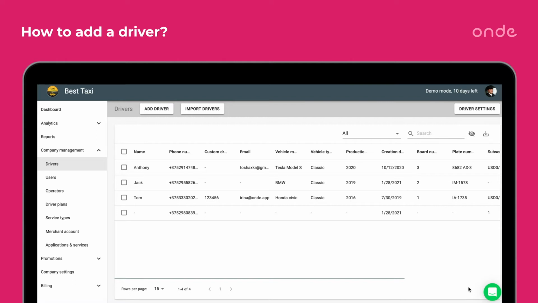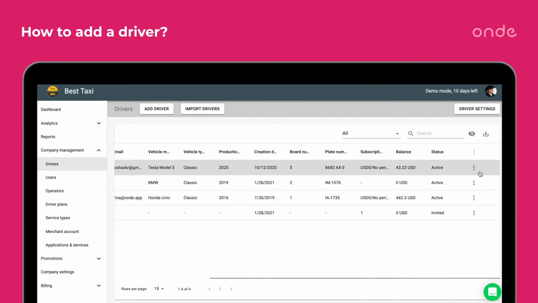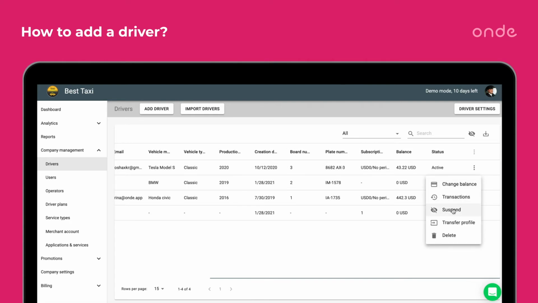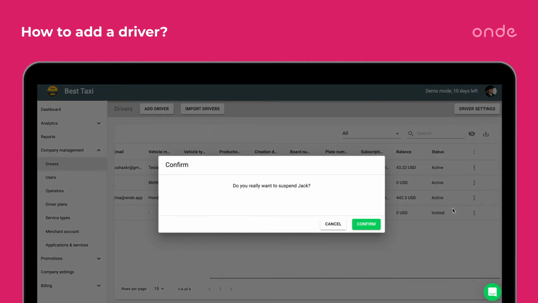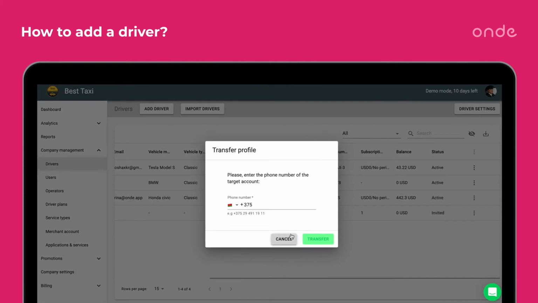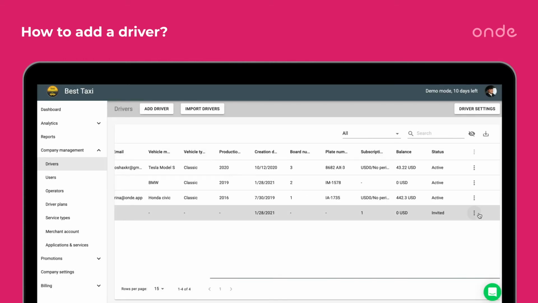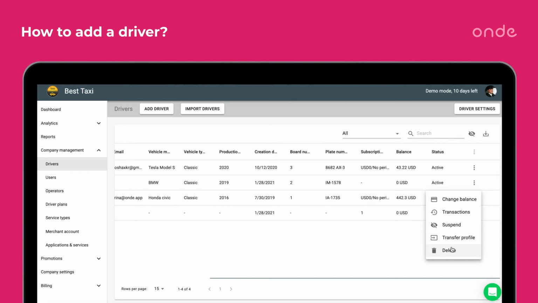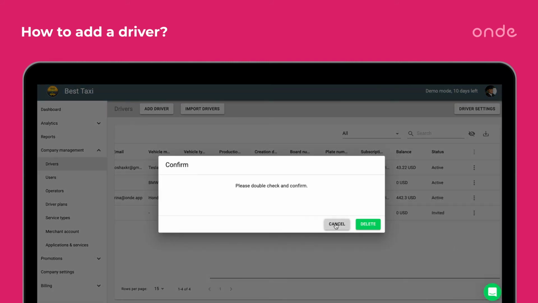In the Drivers tab, you can also suspend, transfer, and delete a driver's profile. To do so, tap on More Items button. Choose Suspend if you want to temporarily disable the driver. Transfer profile in case you need to move the profile to a new number. Delete if you want to erase the profile completely.